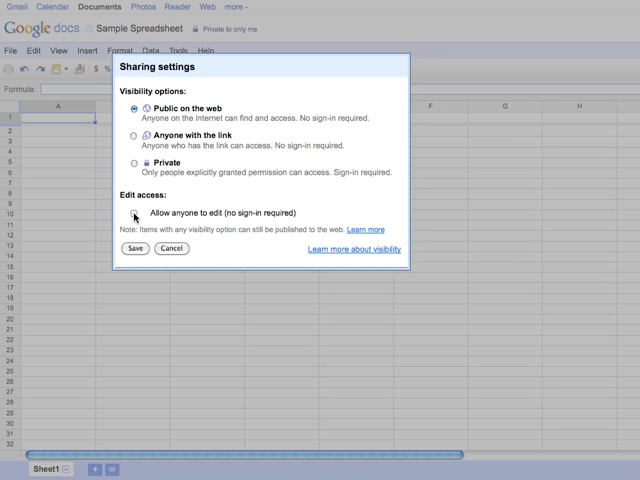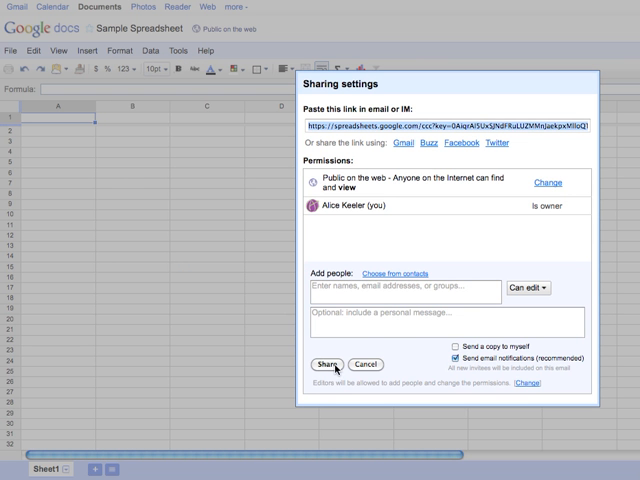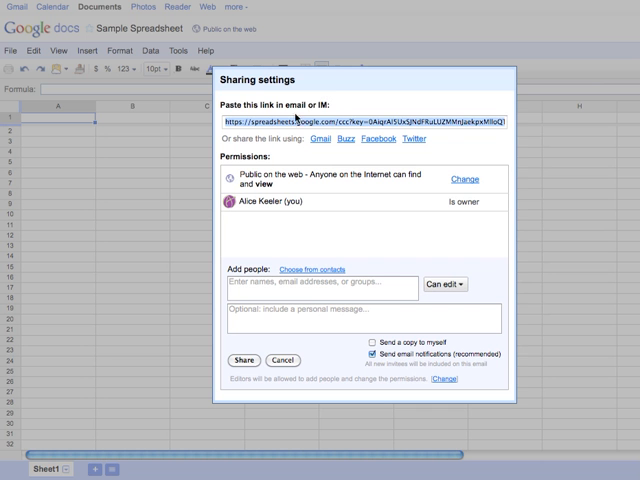You can choose to allow anyone to edit. That's not usually recommended, but in instances where you're having trouble getting somebody to help you with your Google Doc, it might be suggested to temporarily turn on Allow Anyone to Edit. So go ahead and save. And then you'll notice here in the sharing settings, it has a link. It says paste this link in an email or instant message. So if you click here and copy, Control-C or Command-C on the Mac, you can paste that to turn in this link or to share it with someone else in order to allow them to view the spreadsheet.